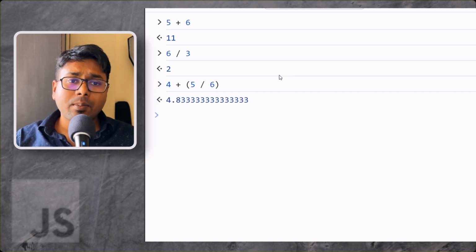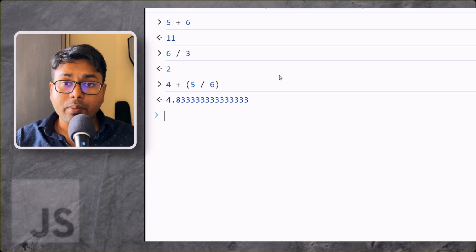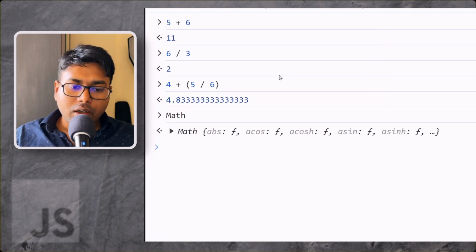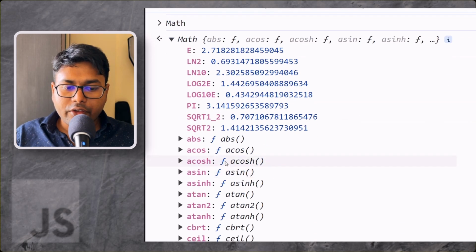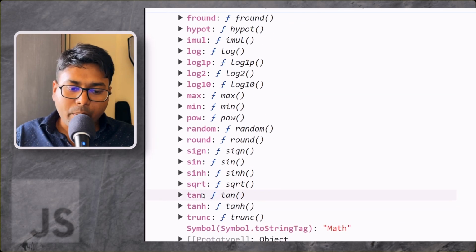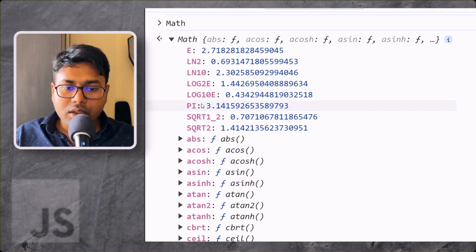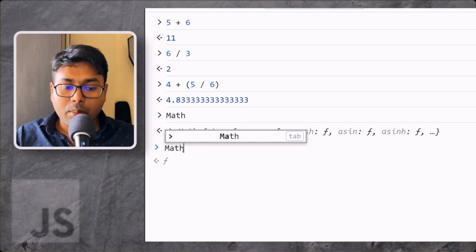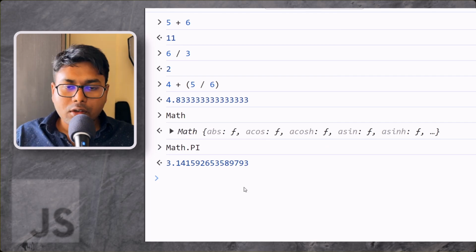But if you want to write some more complex math operations, you can make use of the Math object in JavaScript. This is one built-in object. This Math object has a lot of different functions, like you can see: floor, exponential, logarithm, max, min, all those items. It also has some constants like pi. Suppose you want the value of pi, you can just use Math.PI. So we're going to explore this Math object today.